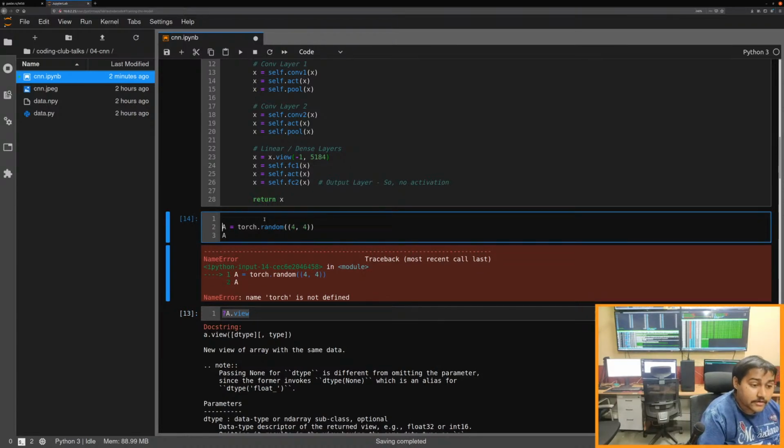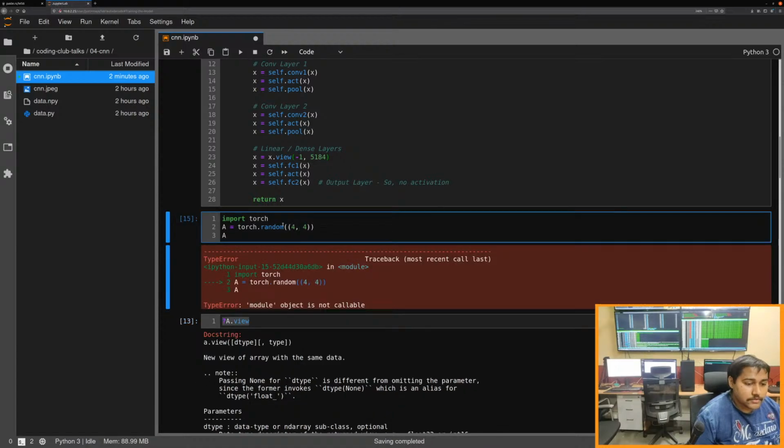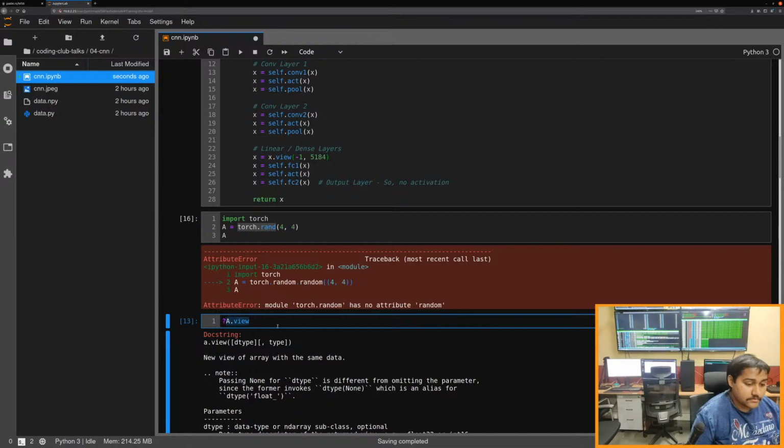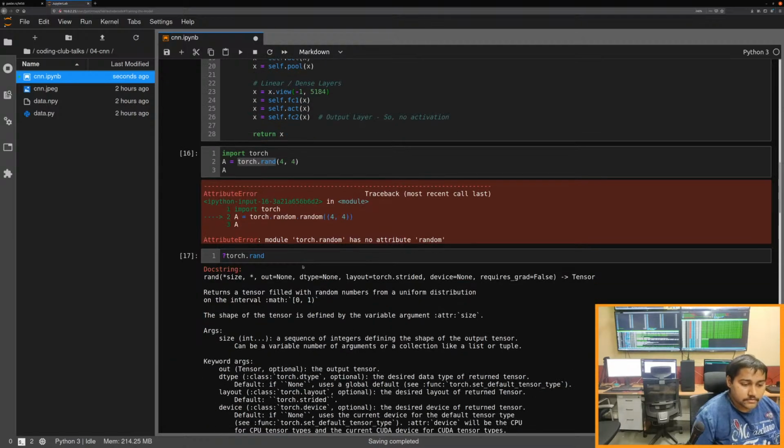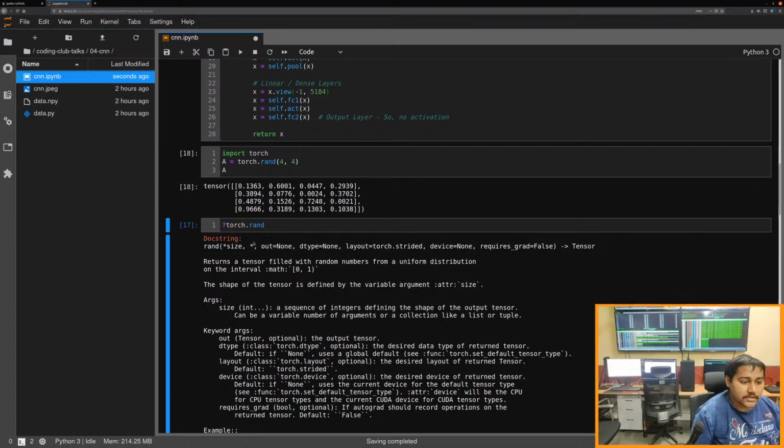Okay, apparently I did not import Torch. Random dot random, I suppose. Sorry. Okay, let me see. Let's just see if it exists first. All right, so it does, and then the size. Okay, it's a sequence. All right. So this is what A looks like.